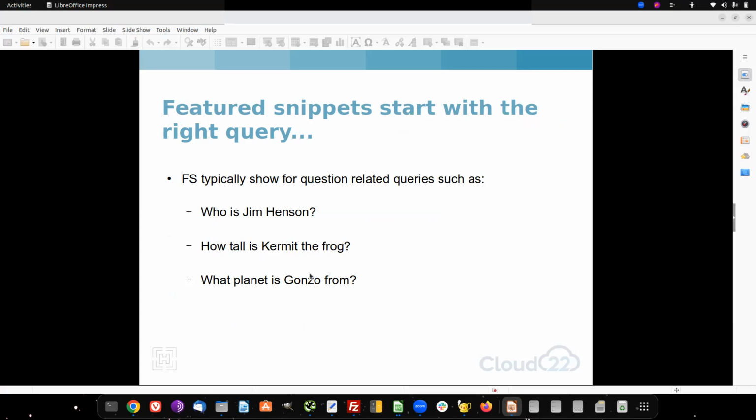Talking about featured snippets with the right query. So what does that mean? Not every query is going to get a featured snippet, right? And so a lot of times the featured snippet appears for queries that include proper nouns. So that's like a person, place, or thing that is well known or has a unique characteristic to them. And a lot of times featured snippets show for question content.